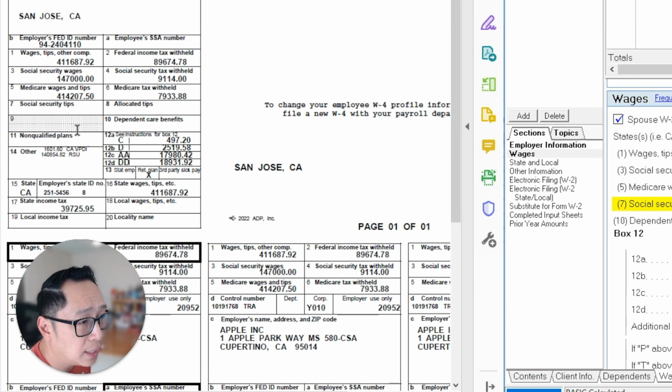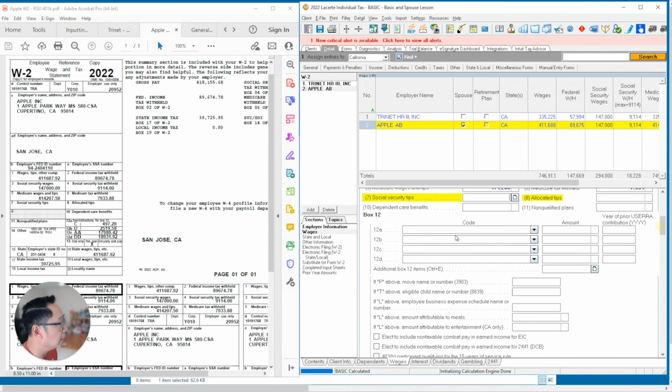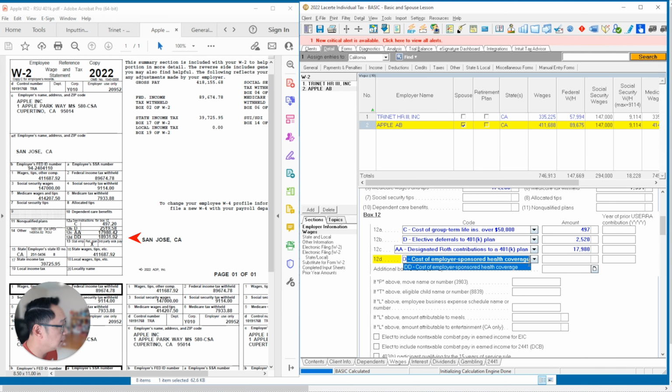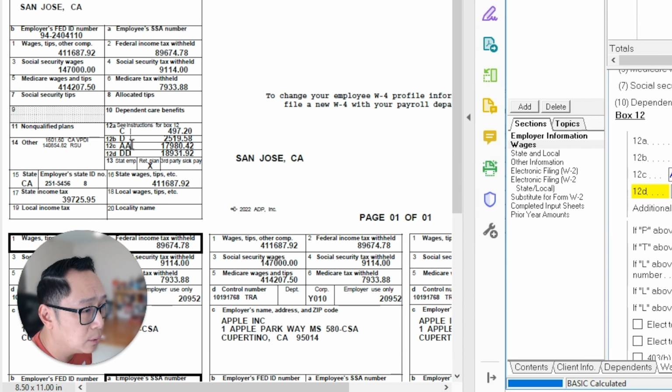Now let's look in box 10 and 11. Is there anything here? 10 and 11 doesn't have anything. Box 12 actually has a lot of things. So let's enter that in one by one. So we're going to go C, 497. The next one is going to be D, is going to be 2520. Next one is AA. Perfect. And then that's going to be 17980. And 12D is going to be DD. And this is going to be 18932. Perfect.